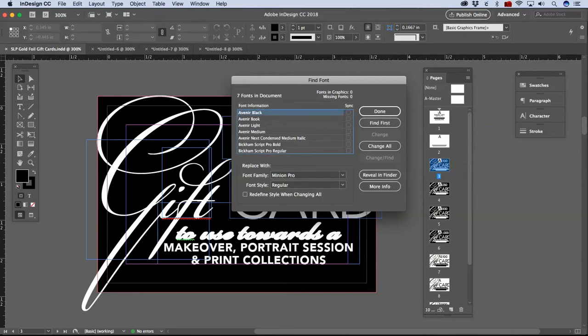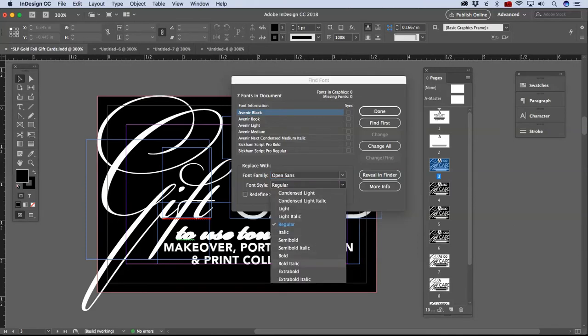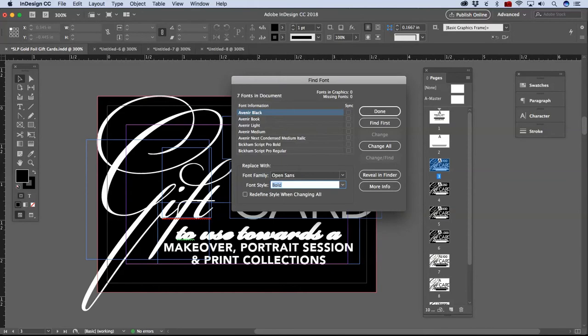So anything that's Avenir Black, this is a sans serif font, and this is the one I suggest you change to either Arial, Helvetica, or Open Sans, which is a free font that you can find on Google. And Open Sans is being used a lot in many of my templates, so having that is a great option for you. So we're going to go into Find a Font Family, and I'm going to change that to Open Sans. And for Open Sans, we're going to choose bold because we're replacing the black version, which is a bolder version of that font.